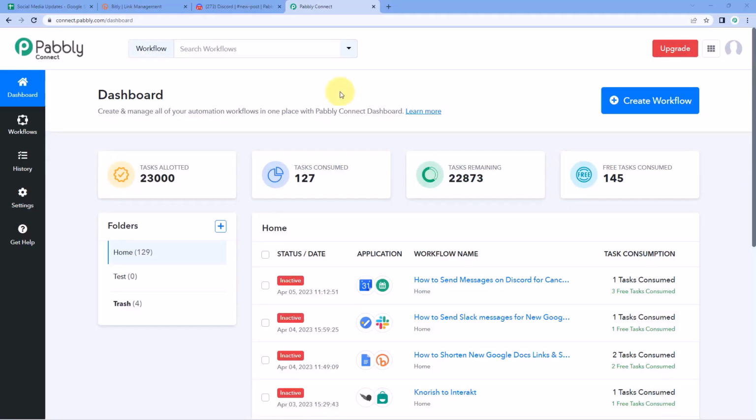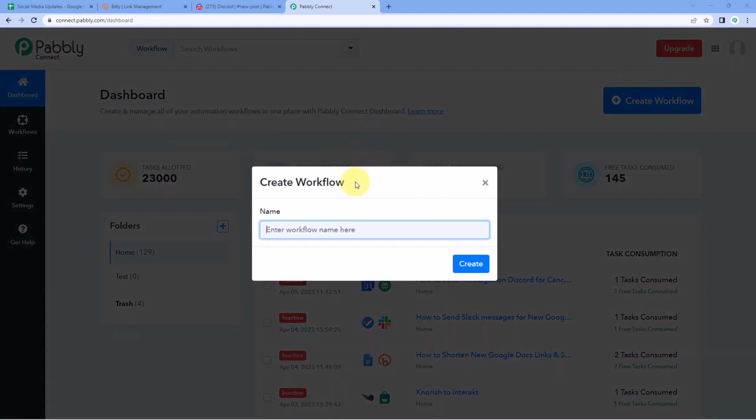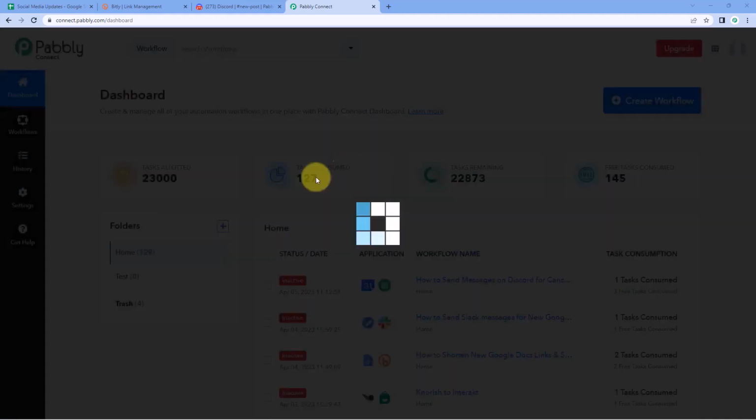So as you can see, here we are on our Pabbly Connect dashboard. Now to reach this dashboard, you will get a free sign up link of Pabbly Connect in the description box below. By clicking on that link, you can create your free Pabbly Connect account in just 2 minutes. And after reaching this dashboard, just click on create workflow and give this workflow a name. For example, I would like to name my workflow Google Sheets to bit.ly to Discord. And then just click on create.